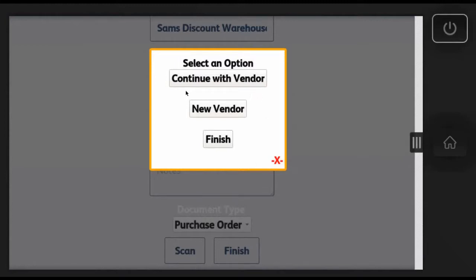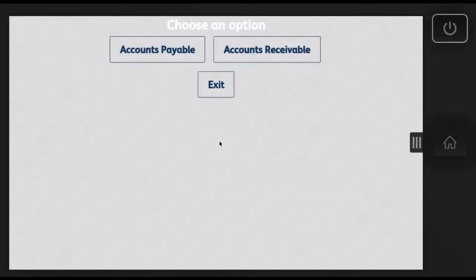and then if you have a new vendor with new documents, select new vendor, or you can just finish and it goes back to the home screen. You can continue with accounts payable or go into the accounts receivable.